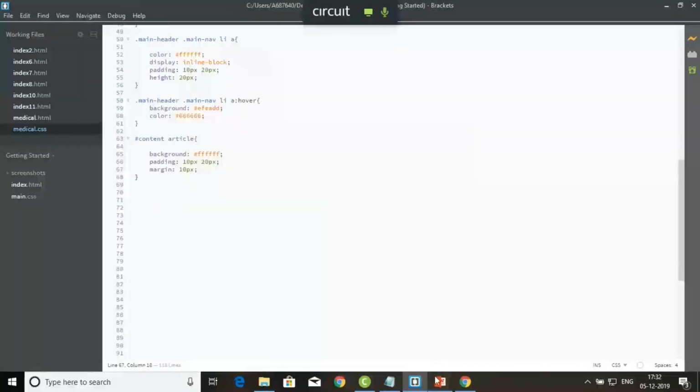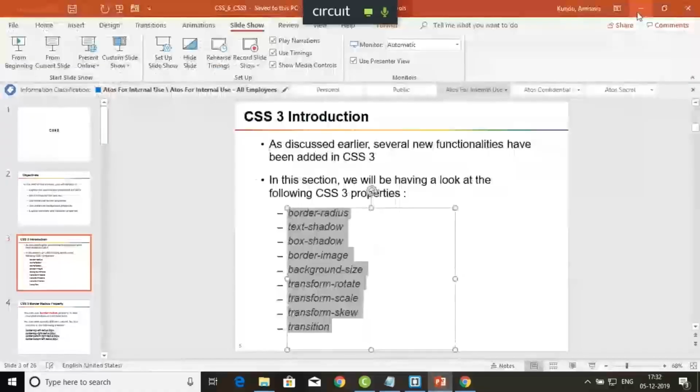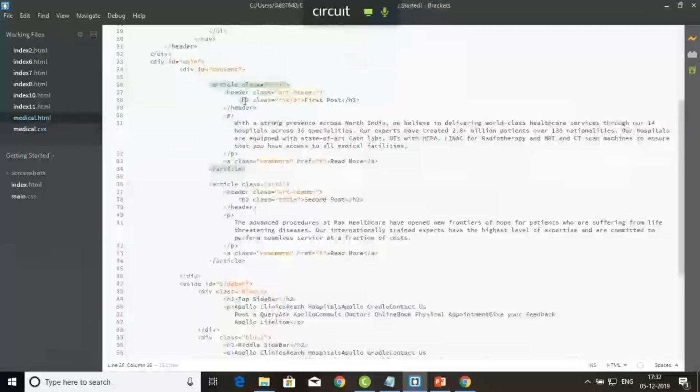Under article, sorry, not this one, under article. This is your article, first post, but you have not defined any header for that. It's okay, some headers you can write. Leave it. Now here, H2 we have first post. Now see, under article we have some read more. This is the read more, right? Now this is defined in a class. This is under the anchor.